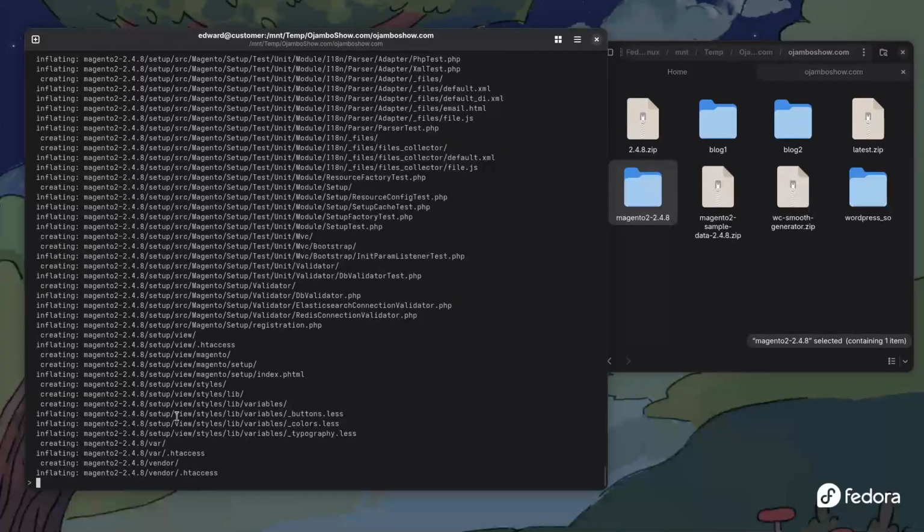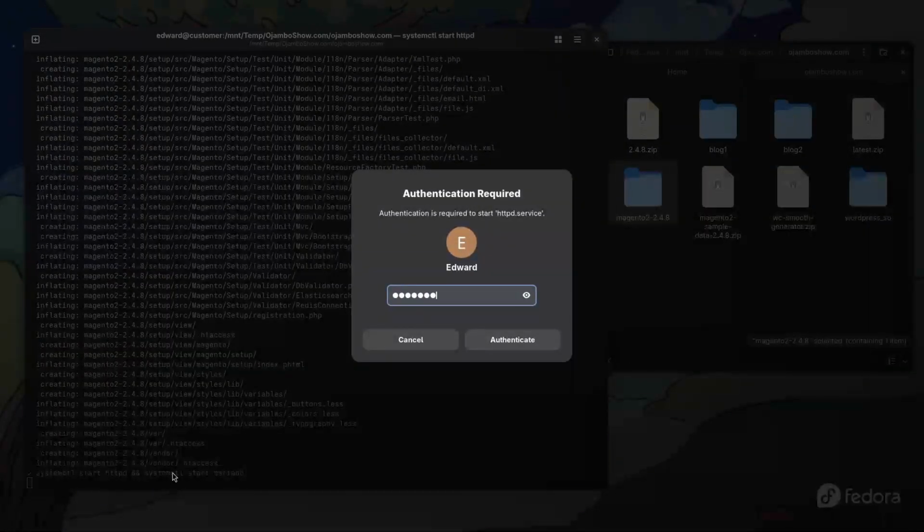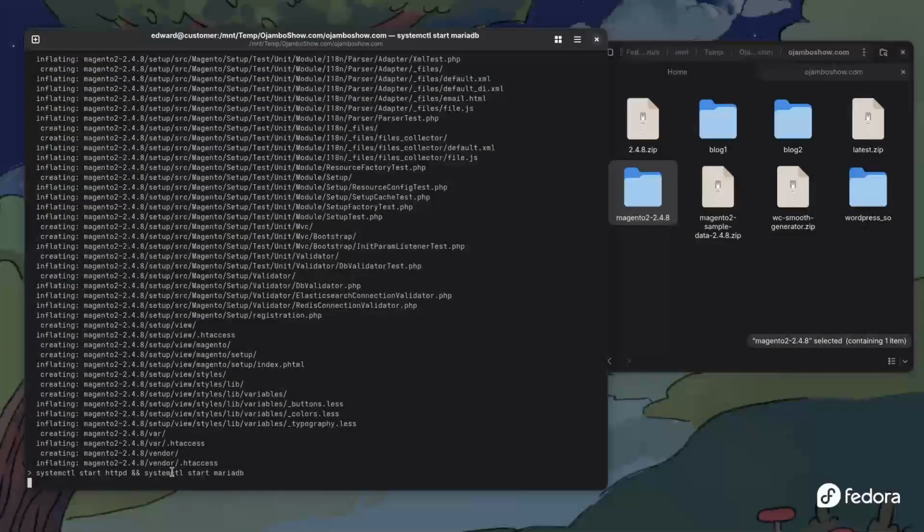I need to start the database first. So it's systemctl start httpd and systemctl start mariadb. I'm going to put in my password here. Because you're wondering why I didn't enable them to start automatically: I don't always run the server. Sometimes if I have to do some things, it's just easier to fix it and push it to the remote test site and live site instead.